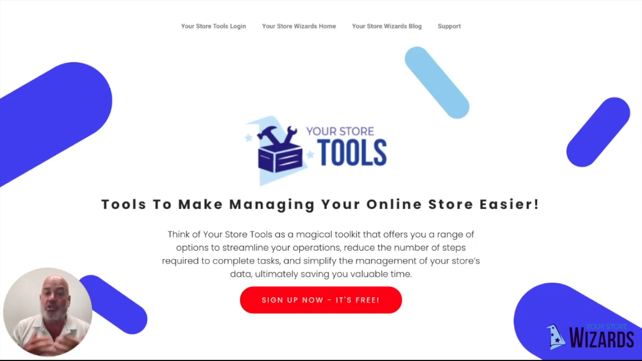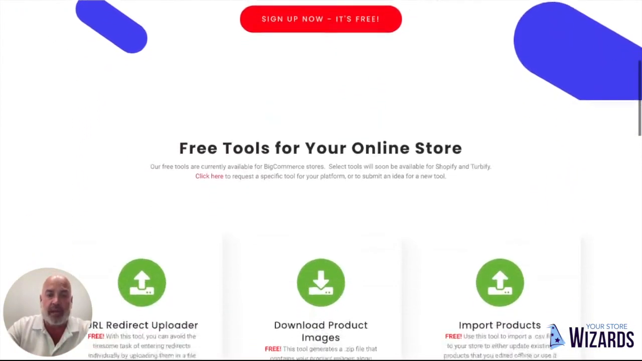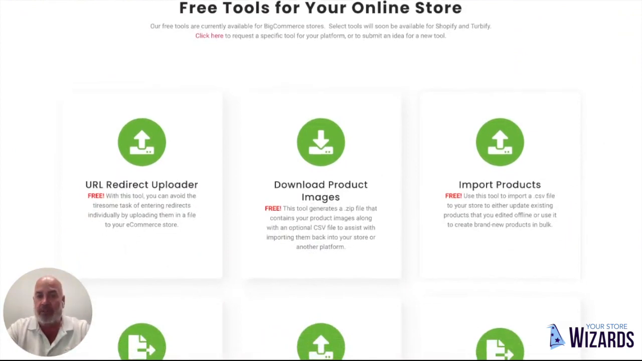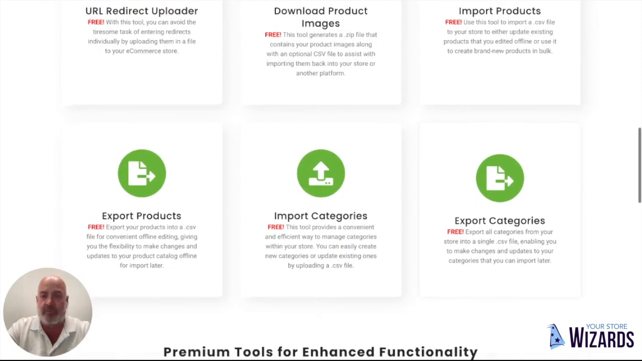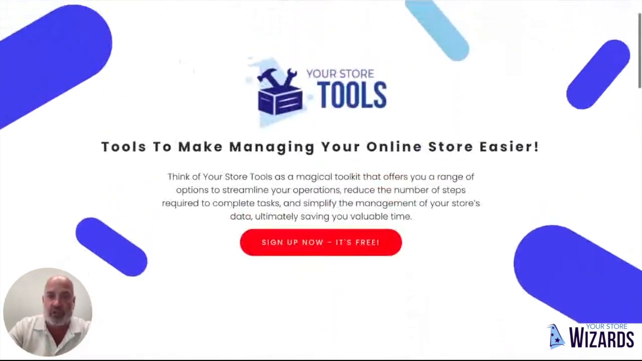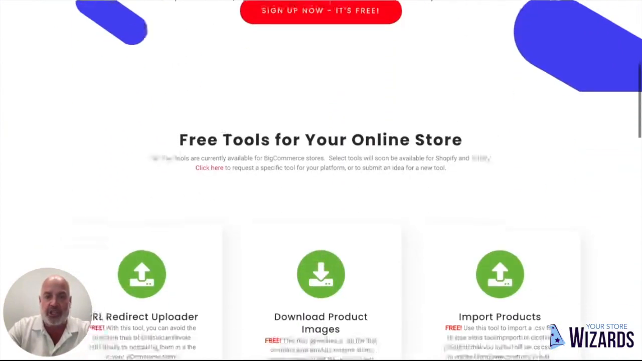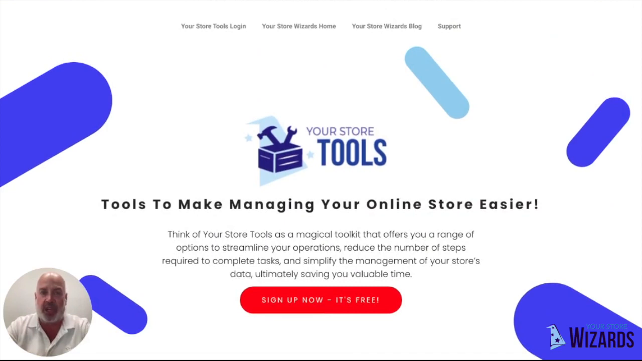YourStoreTools.com has a whole suite of tools that you can use for free for your BigCommerce store. URL uploader, download product images, import-export products, import-export categories. We also have some premium tools there as well. But today I'm going to show you how to use our import products tool to get these new products into your store quick and easy.